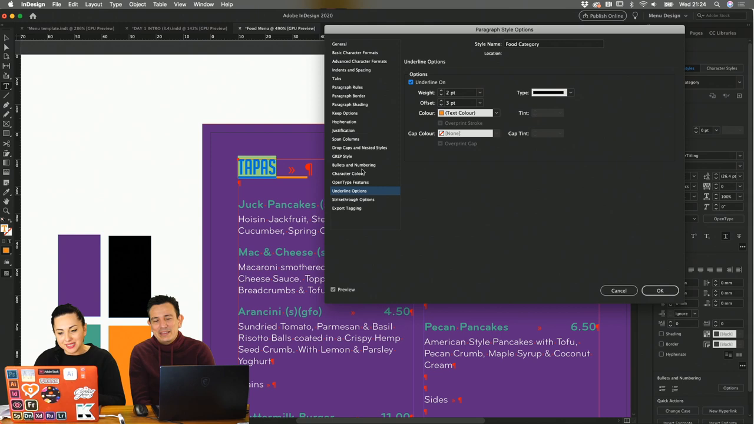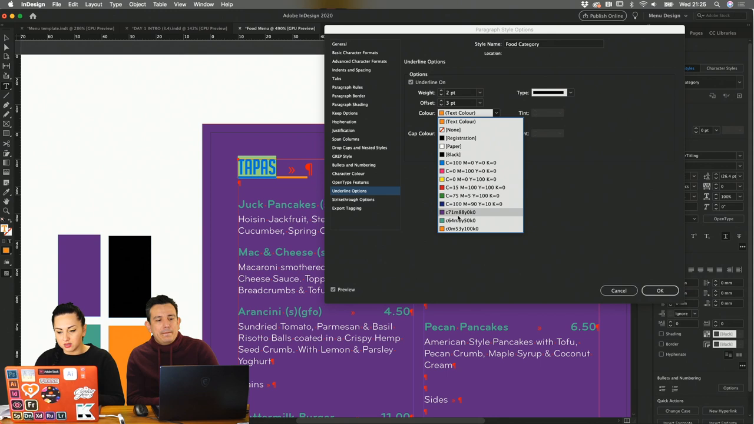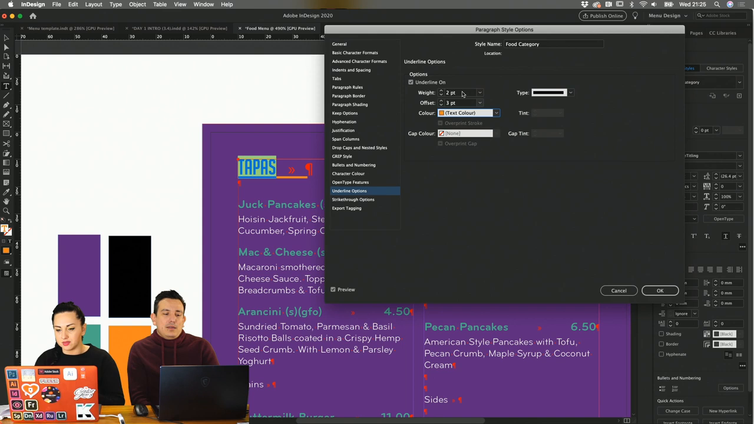So in the meantime, I've created some underline options here in the paragraph style options. I use underline on. You can choose a different color or the text color. For example, in this case, leave the text orange and the line green, but I like using the same. You can offset it so you can move it down or up. I usually give it about 2 points, and you can choose the weight. You can also choose the type, so it can be dotted or solid. In this case, because we're going to already have the graphic with the pattern, I just wanted to keep it simple and leave it as a line.